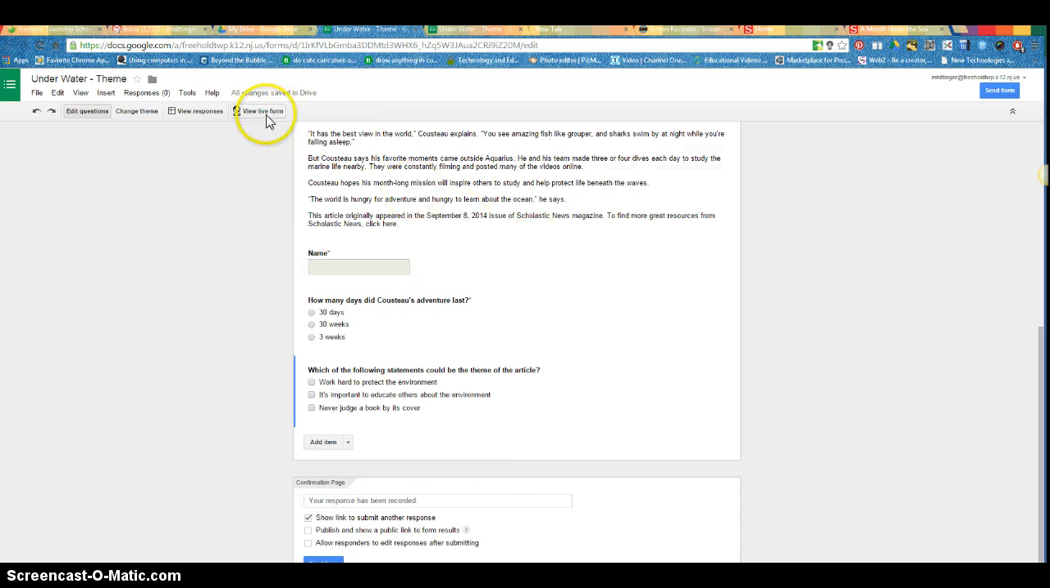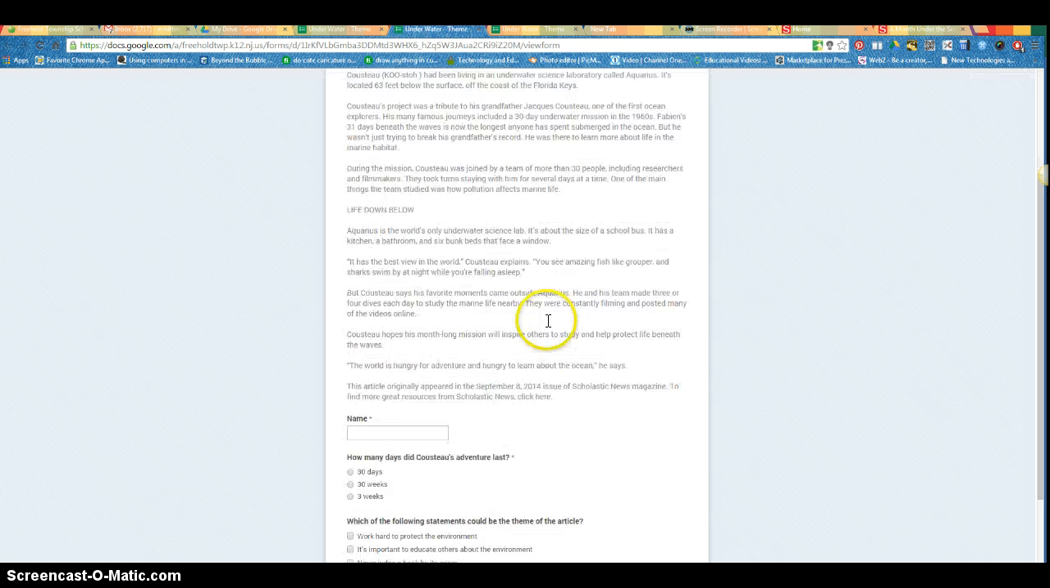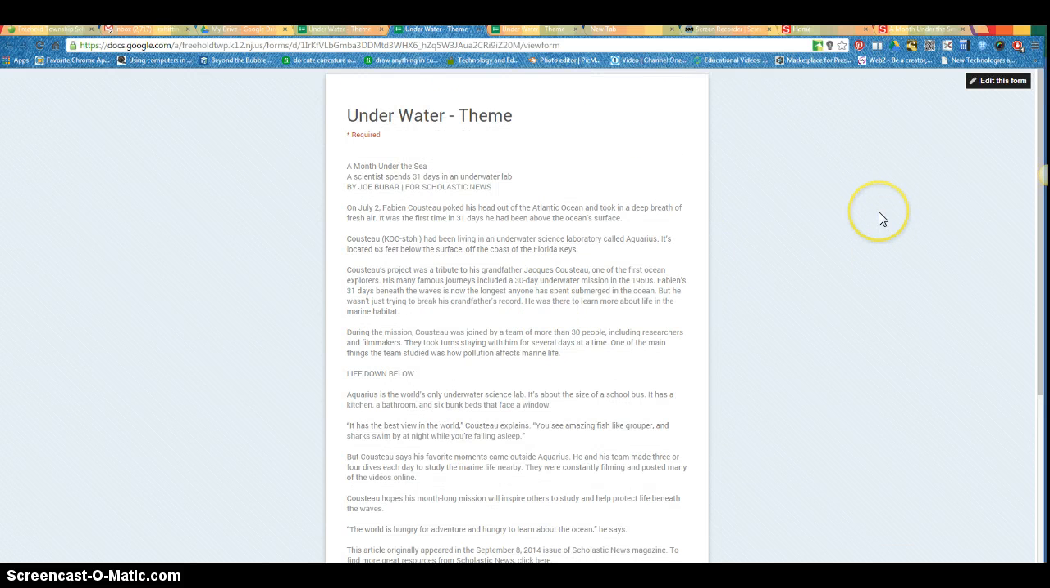When I am all done, I can go back up here to View Live Form to let me see how it looks when it will be embedded. And there it is. If I wanted to change the theme or the background of this, including the size of the font, I could do that by going back to the editing screen.